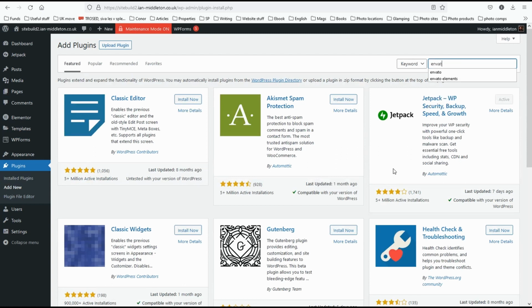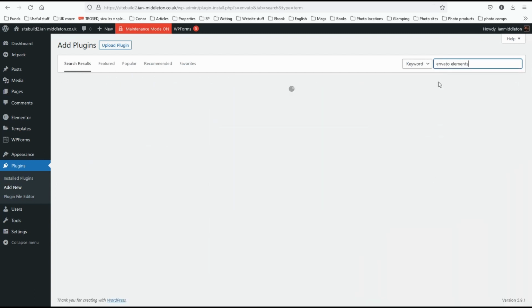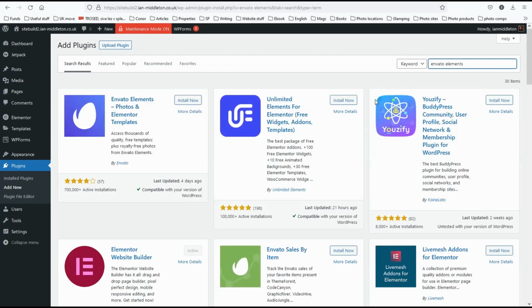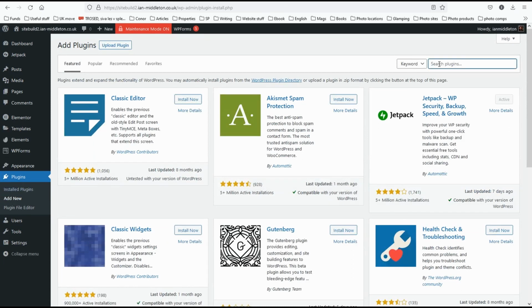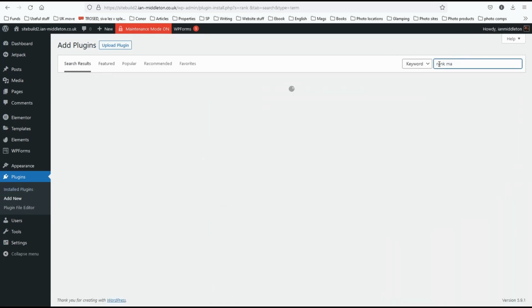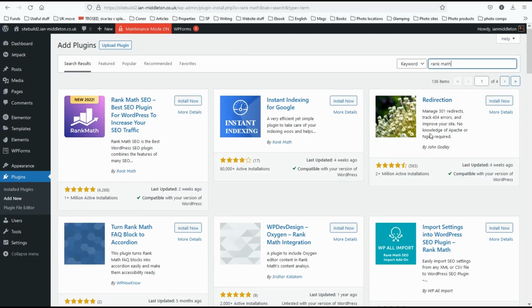Now, I'm going to suggest to you first of all a plugin called Envato Elements, which has a lot of really good free templates that you can use, and also access to some paid templates if you want. So I install that, activate, go back again to Add New, and then you want an SEO plugin. Rank Math is the best SEO plugin you can use. It's free, or you can have a paid version with extra features. So again, install and activate.